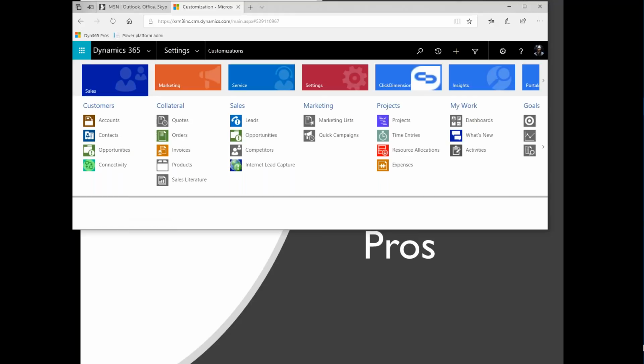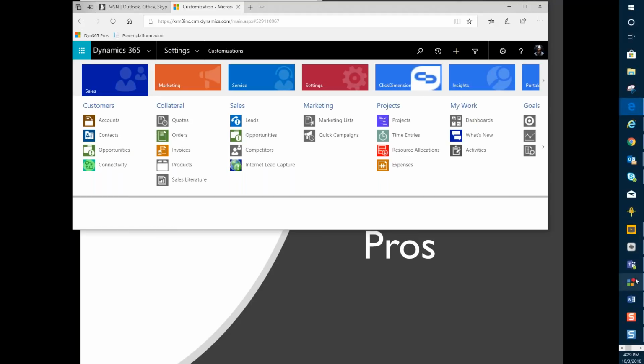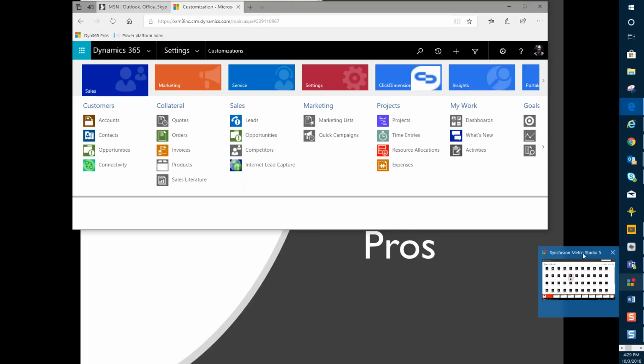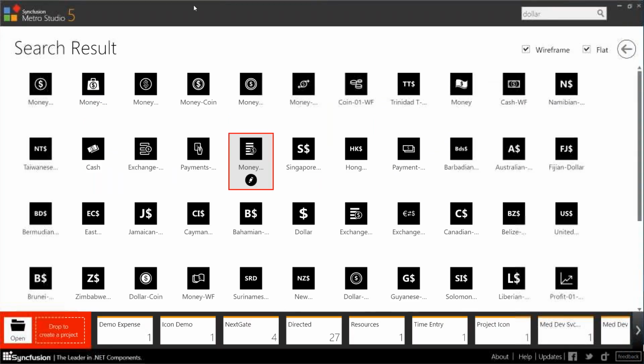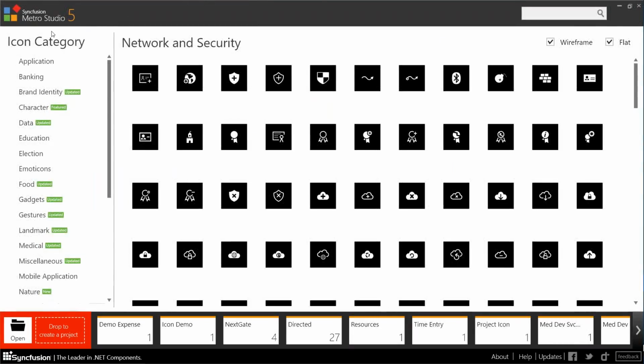The tool that we're going to use is called Metro Studio 5 by Syncfusion, and I've got it running here already. Let's go back actually to the home page for it. So if you just Google Syncfusion or Metro Studio 5, you'll find it and can load it onto your system. As I said, it's free. We at Dyn 365 Pros don't endorse it necessarily or anything, but it's one of the tools that we do use, and it does seem to work very well.